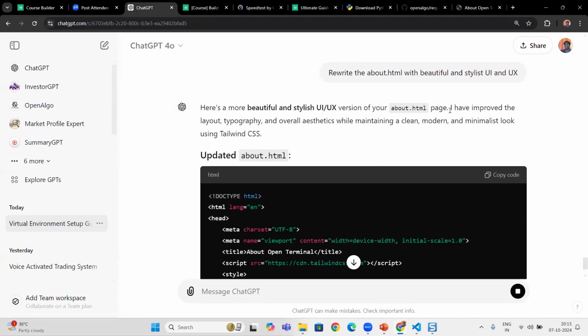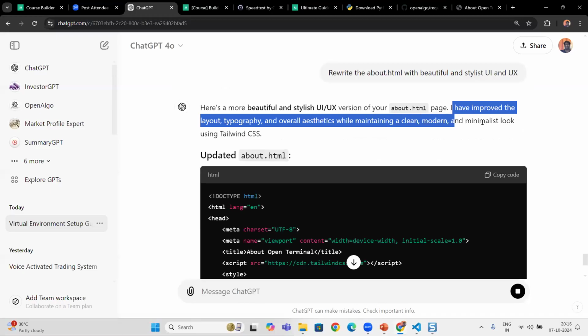So what it's saying is that it improved the layout, typography, and overall aesthetics, maintaining a clean, modern, and minimalistic look using Tailwind CSS, right?